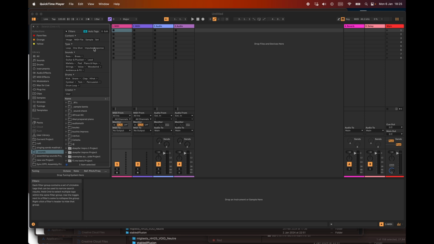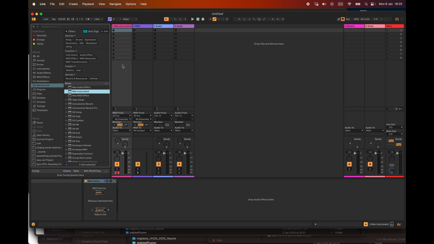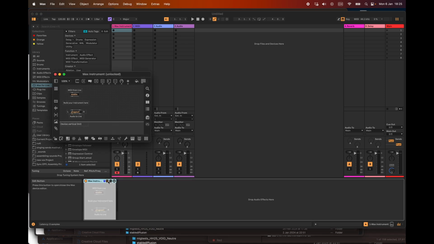So this Max for Live device will take MIDI as an input. So it's either a Max MIDI effect or a Max instrument. A Max MIDI effect would take MIDI in and MIDI out. An instrument can output audio. So for today, I'm going to take that, just in case we want to add some audio to our device later. So here we are. And I'm going to remove everything except for these two guys.